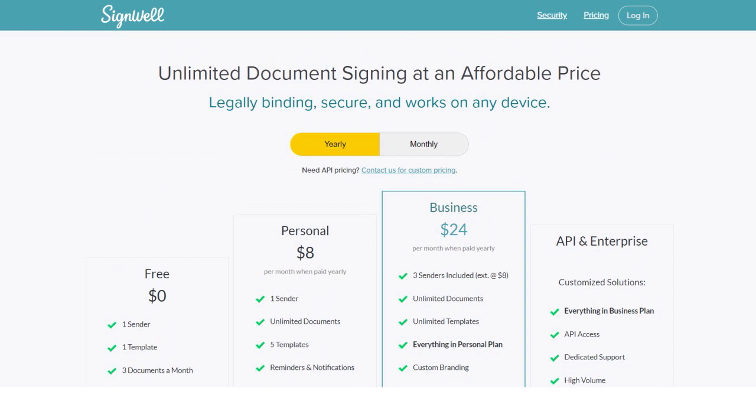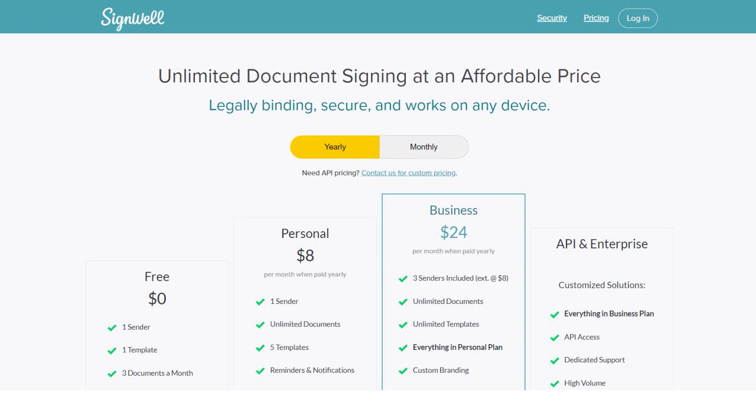As for pricing, look on the screen right now. As of the date of this show, here is the pricing for SignWell.